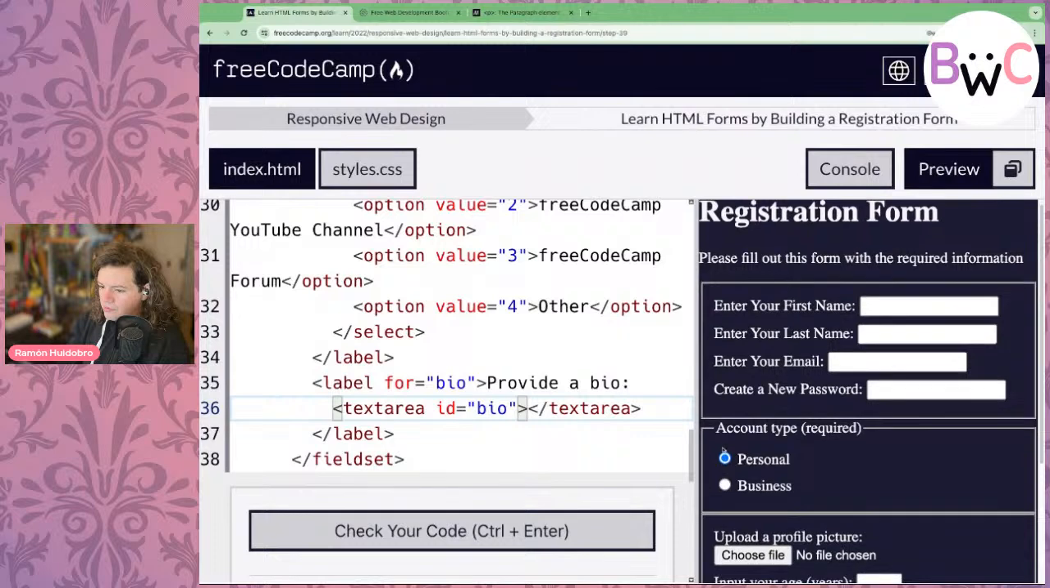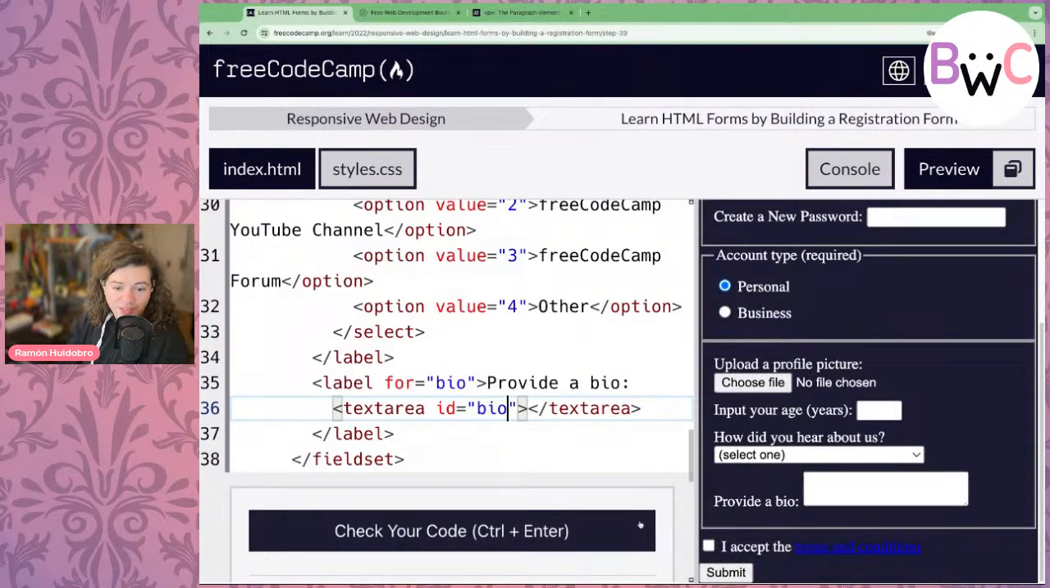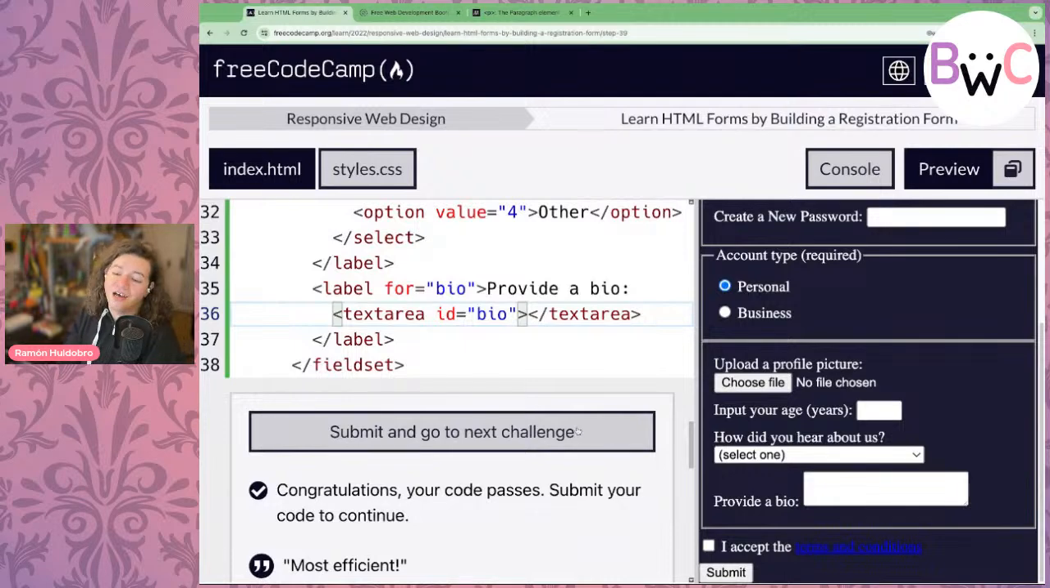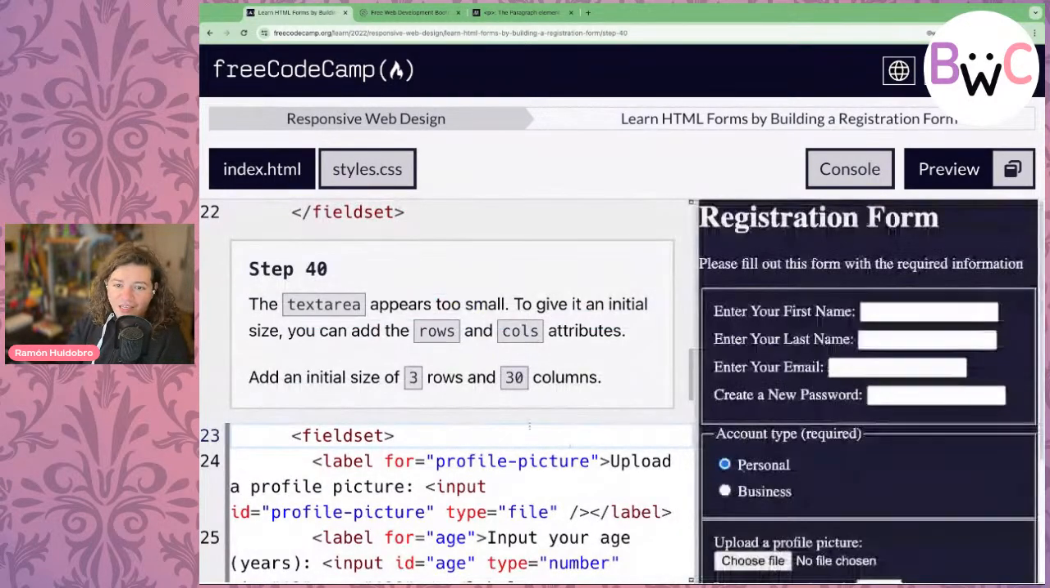We did a lot. Doesn't change much how it looks because remember, this is for accessibility. But if we check our code, it passes. Amazing. And I think this is the last one I'm going to do today, just to end right on time.